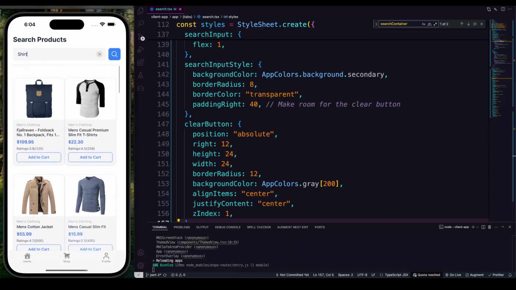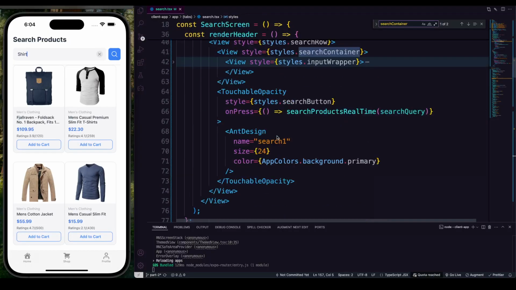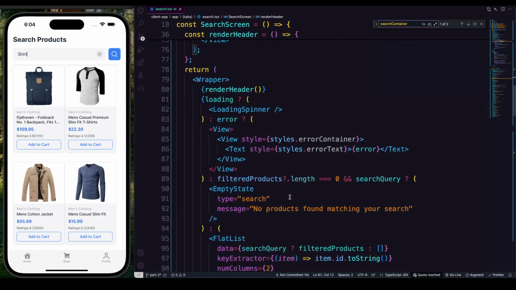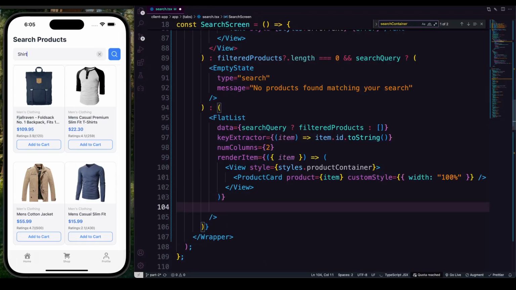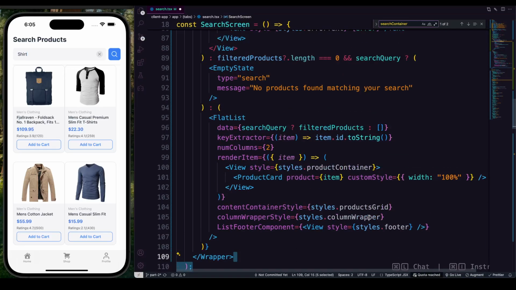Then we're going to capture the search. If we click, you see that it will disappear. First I'm going to keep it that way, so the search is already there. Now as the search is there, we can combine it all together to provide a good response. So now as we have it, below that we're going to add the container style, which is going to be styles.product.grid, and the column properties should be the column wrapper, and also the list footer item.